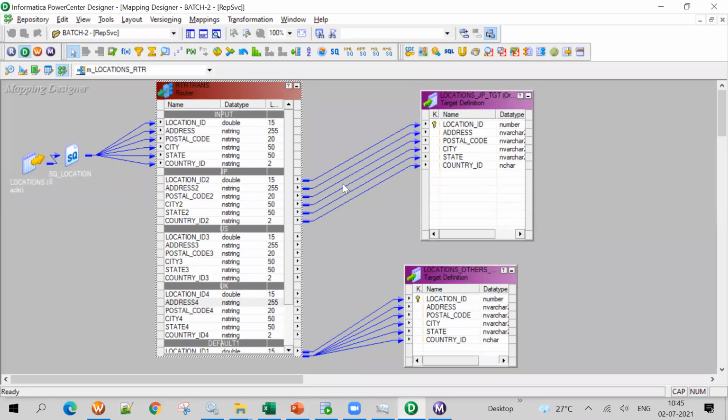What is default group? Default group is this: whatever conditions we have mentioned in the router, if all the conditions are not satisfied, then the rows will come to the default group. Default group can be passed to other transformations. One more question they will ask is the difference between filter and router. This is how the router transformation works. Any doubts, please?